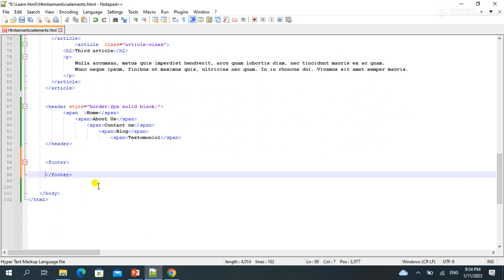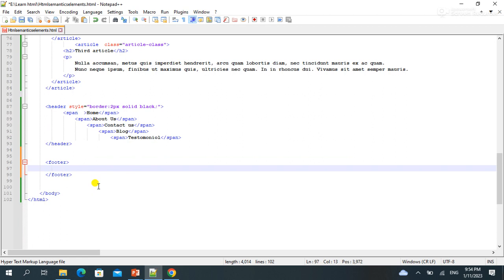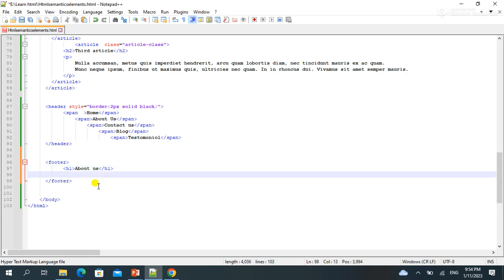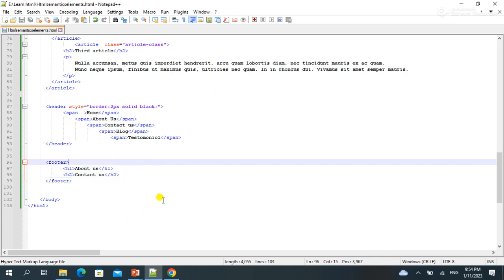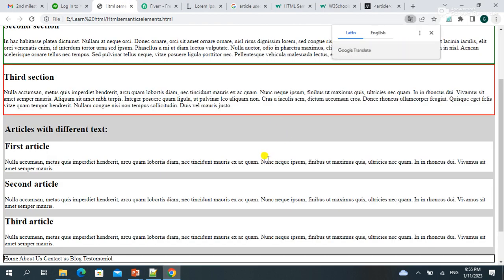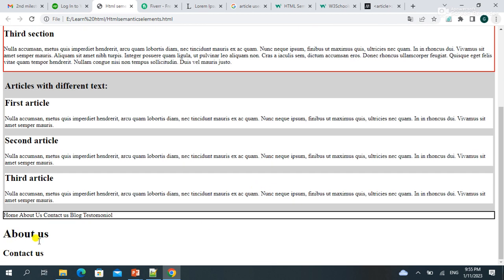Now let's type some text inside footer tag, like h1 tag with starting and closing tag, and inside h1 I will type here about us, and after h1 I will type here h2 contact us, save the file, refresh my browser for seeing output, refresh the browser. You can see this is our footer.